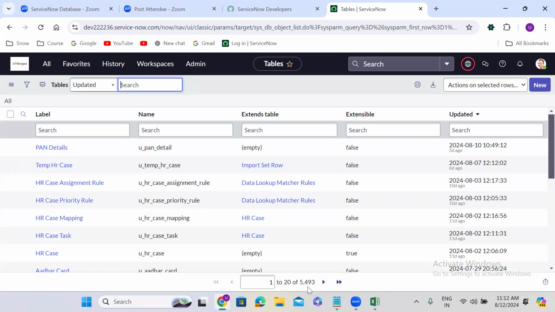Yes, these tables we are getting by default from the ServiceNow company. We are getting this instance free of cost, but organizations don't get it for free. They have to pay some amount every year and renew every year based on the employee strength. So in the ServiceNow database, we have around 5,500 tables.